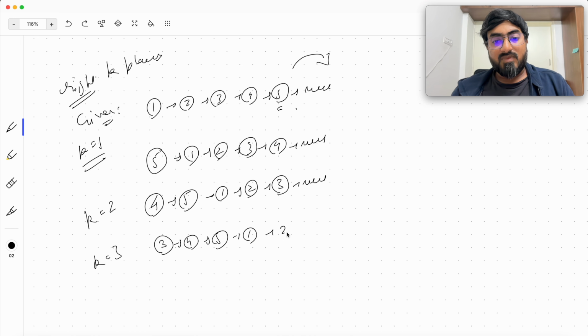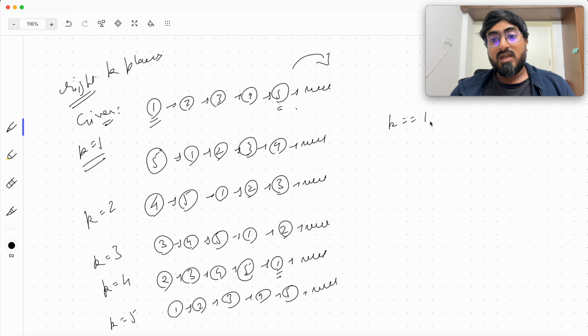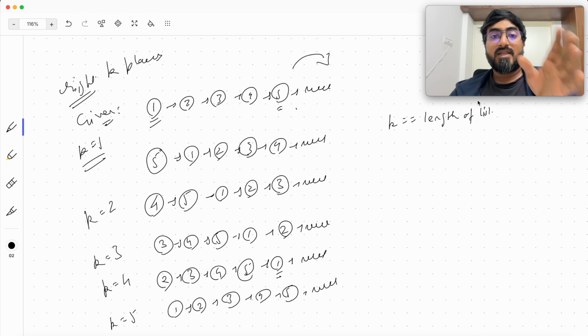If I say k equal to 4, 2 becomes the new head followed by 3 4 5 and 1 and null. For k equal to 5, 1, which was the head originally in this linked list, becomes the head again, followed by the nodes in the same order. So when k equal to the length of the list, if you are rotating the list k times equal to the length of the list, it remains the same.